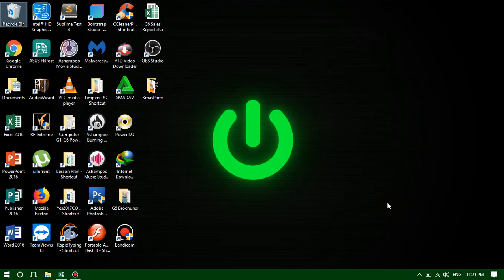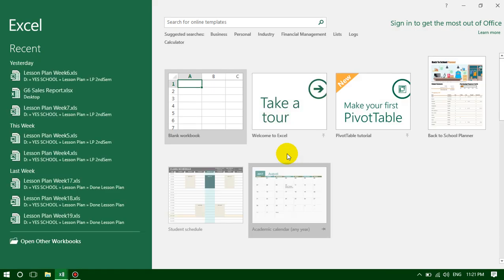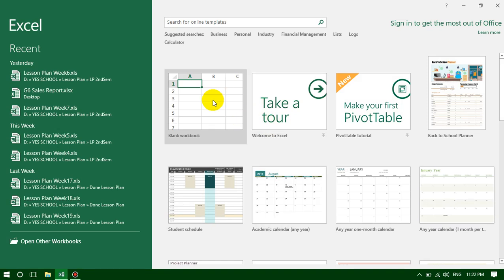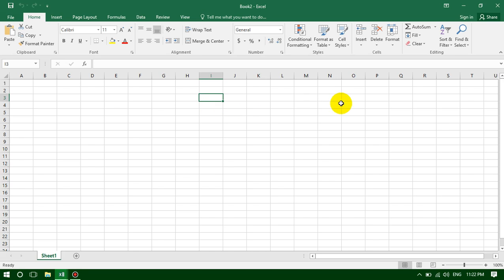Okay, what's up everyone? Now we will have a tutorial for Microsoft Excel and we will do a student record. A simple student record by using Microsoft Excel. So everyone, let's open your Microsoft Excel. I know you know how to look for your Microsoft Excel in your computer. So now I'm opening my Microsoft Excel and we will begin our tutorial.